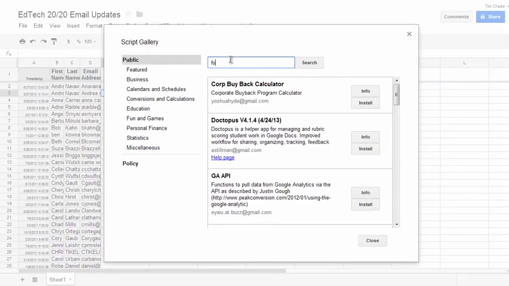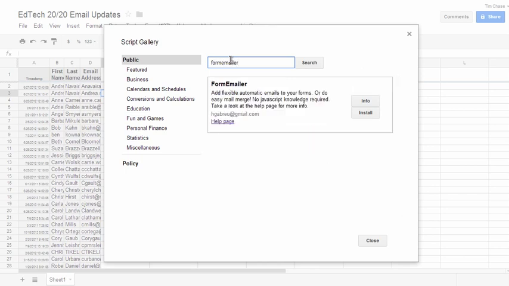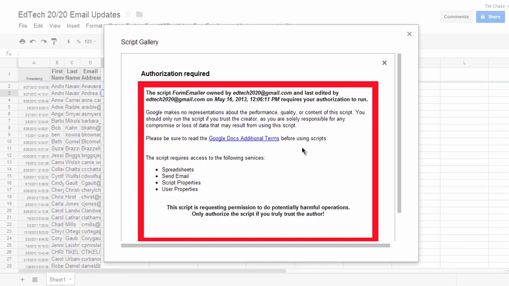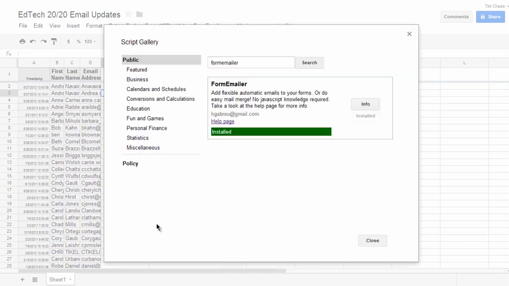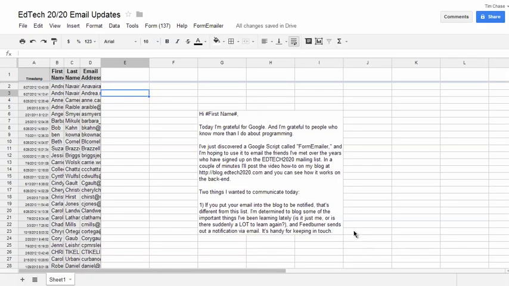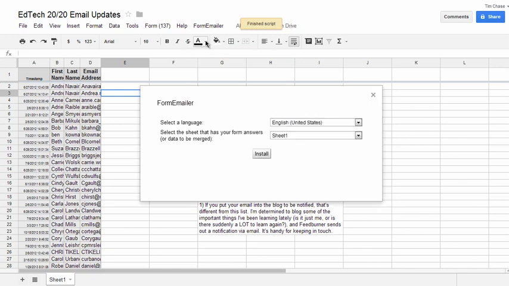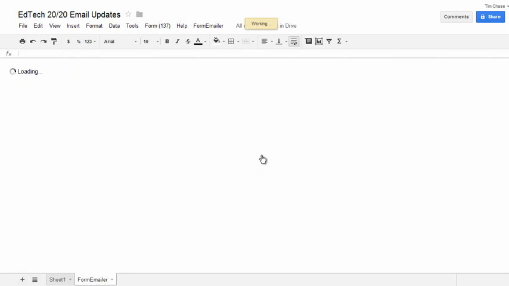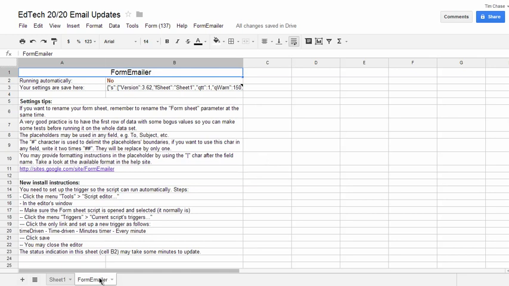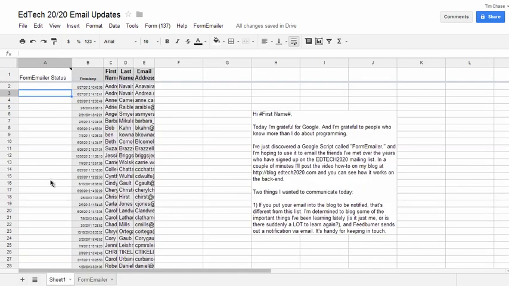and I need to search for form emailer, all one word, just the one L. That's the one. I'm going to press install for the first time, but it's actually a couple of different times I need to install and authorize and whatnot. So now I have a new tab called form emailer, and I get to install it again. And install it again. Eventually it does find itself all the way installed. So it made a new sheet, and on sheet one it made a new column, form emailer status, and that needs to stay there.